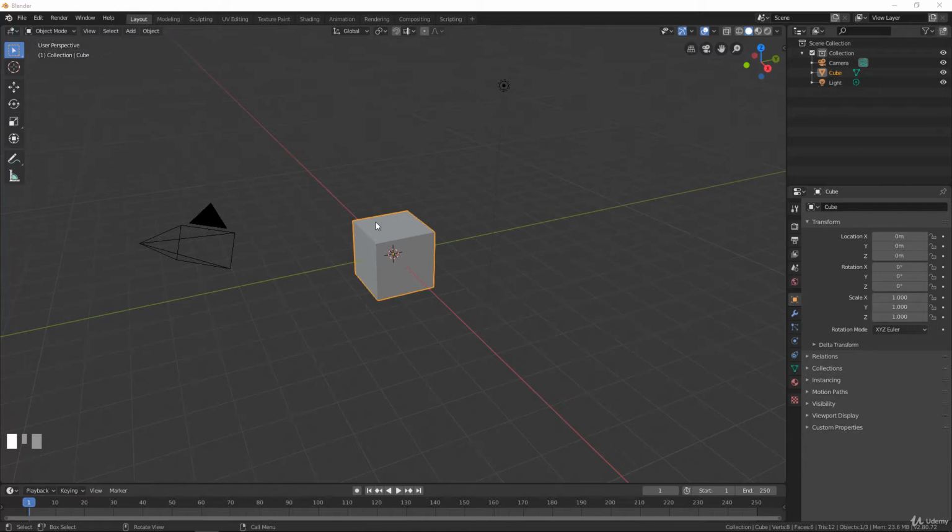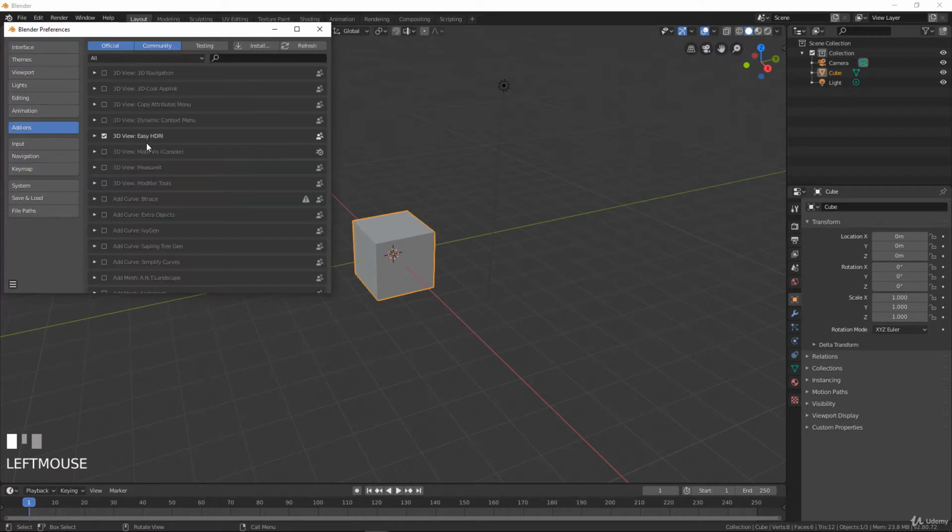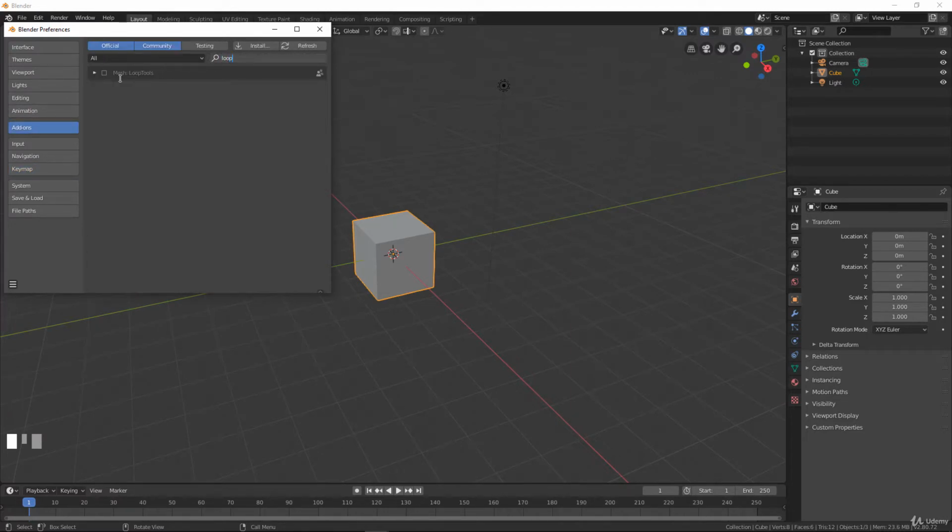In this video, we will discover the Looptool add-on. So first of all, we will go and activate the Looptool. We'll go into Edit Preferences, and in the add-on section here, we will search Loop. And we will find Mesh Loop Tools. We will enable it, and that's it. You have nothing else to do. Next time you open Blender, your add-on Loop Tool will be available.